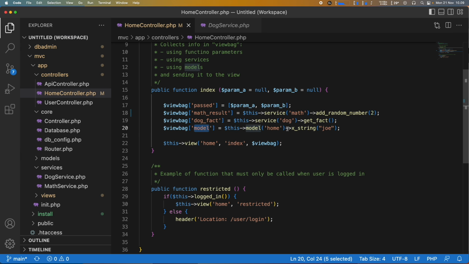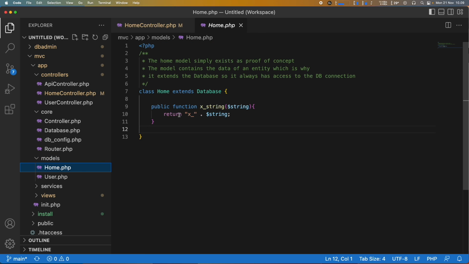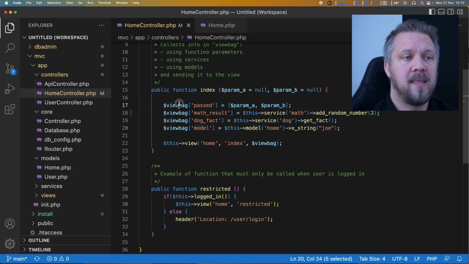In the home model, we're getting something from a function called xstring. But let's go down here into models and find the home model. And it says here xstring. So this is just going to return whatever you pass to it after an x underscore. Now this is just a simple example to show that you can call a model. This is not really what you would normally do with a model. A model would normally get some data from the database, and we have a more proper implementation in the user model.